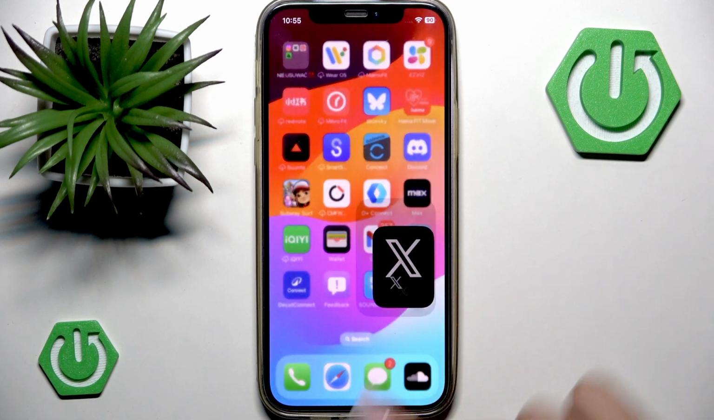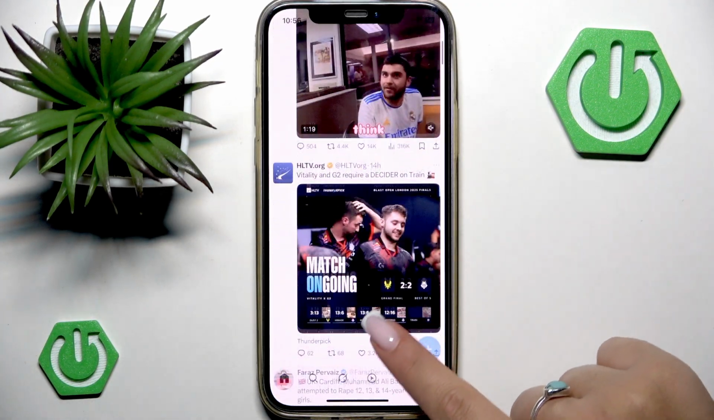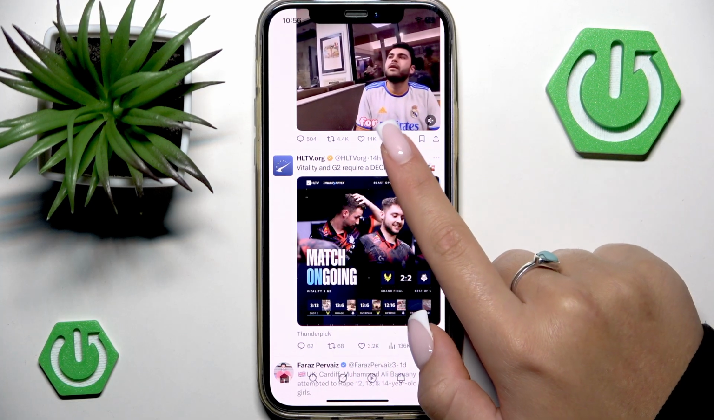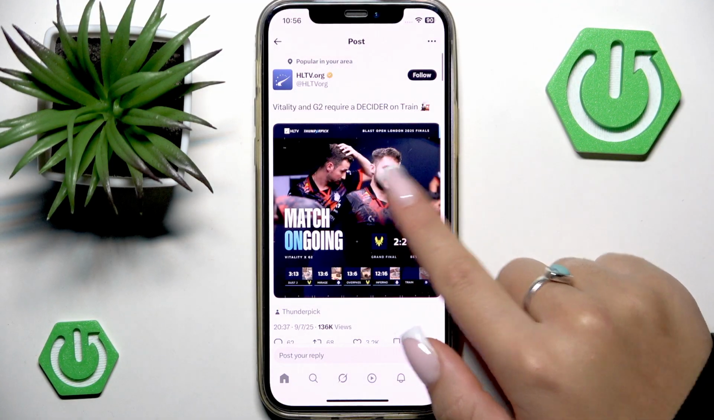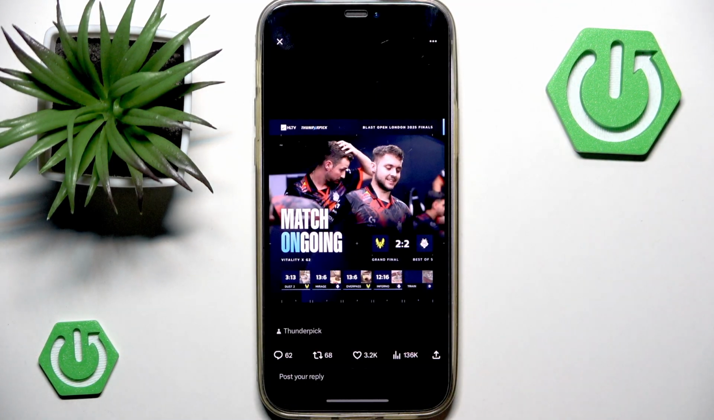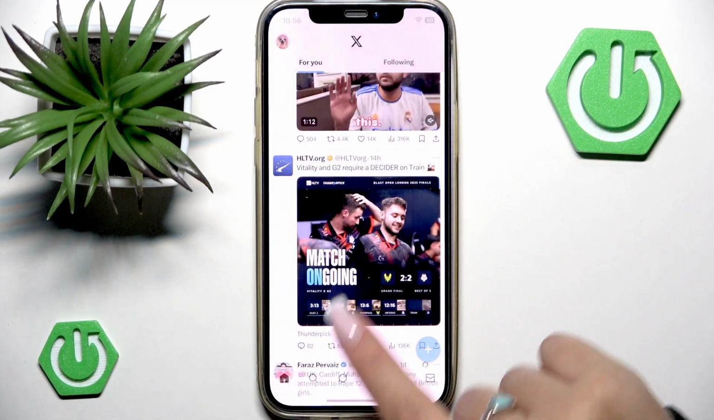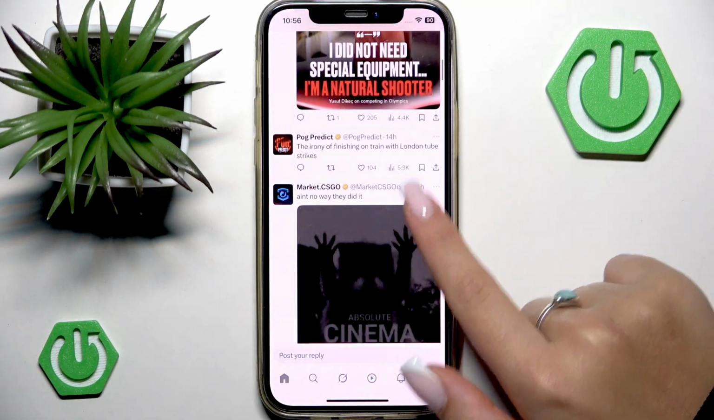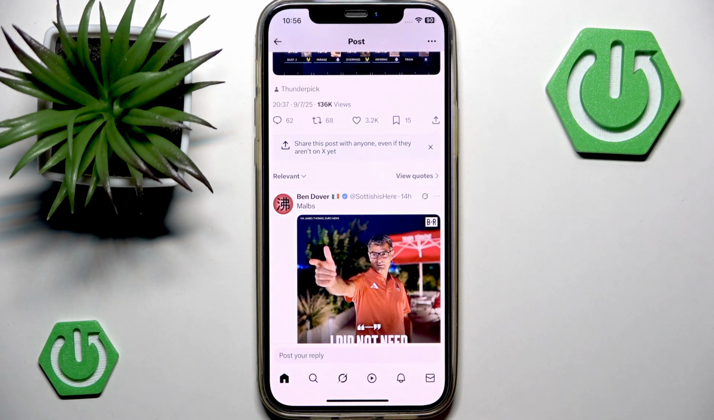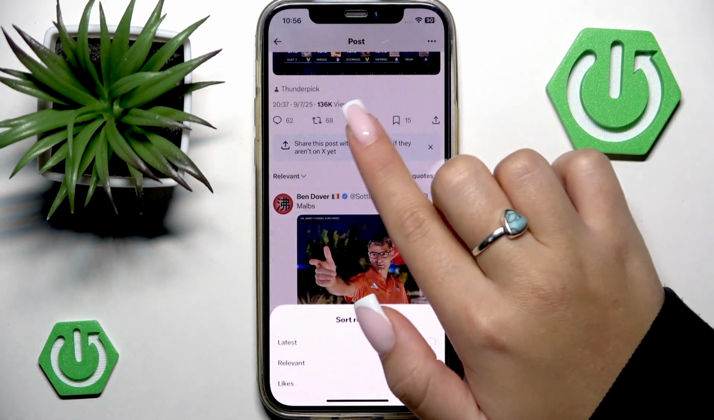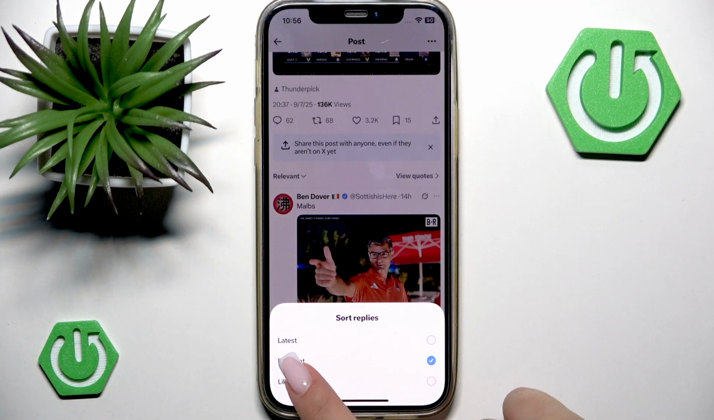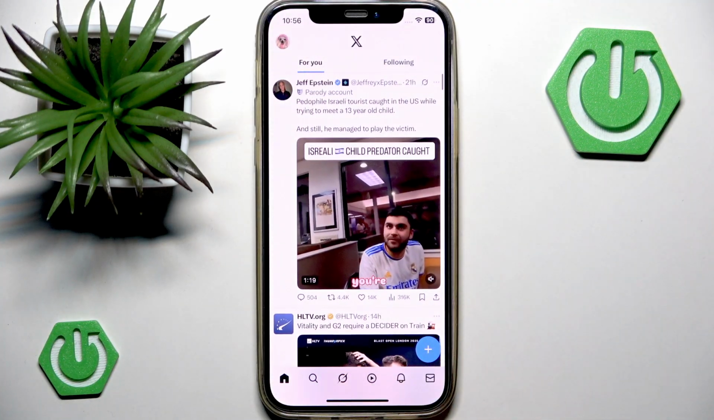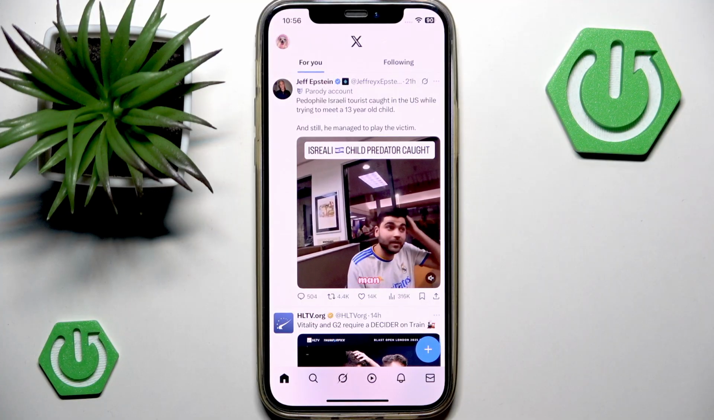So firstly, let's open X on my phone, and I want to go to whatever post that I want to read comments on, and I want to tap on the empty space right here. Make sure that you do not tap the picture because it will simply open image. You want to tap here at the top, and if you scroll down you will see all the comments that this post has, and also you can sort them by tapping right here, and you can filter by latest, relevant, or likes.